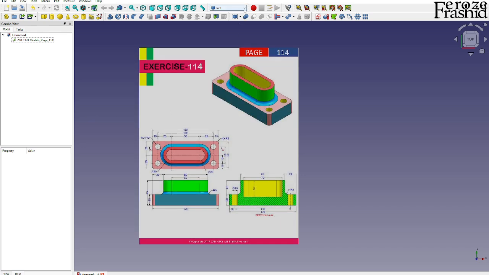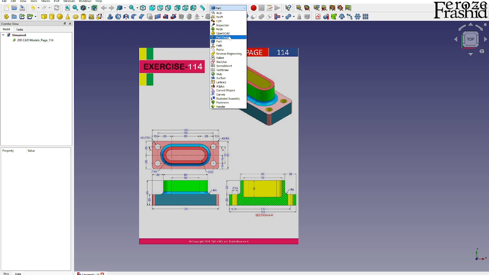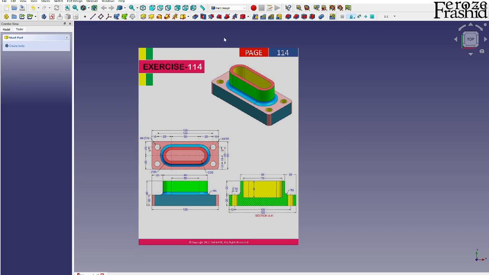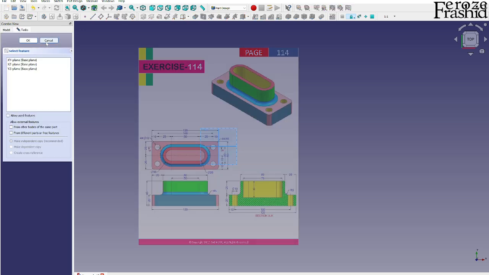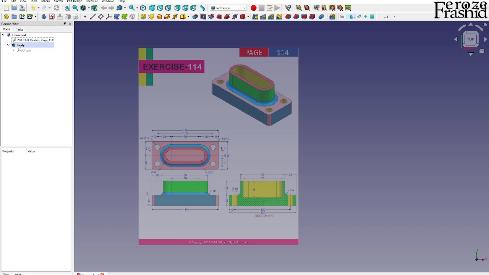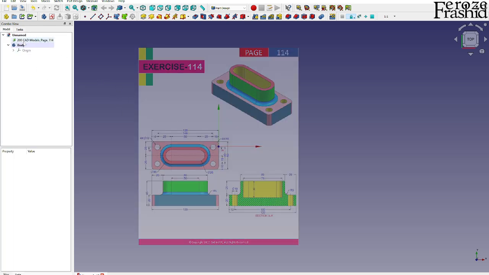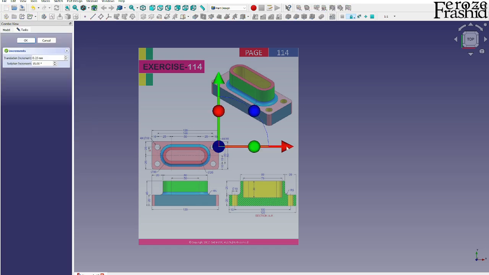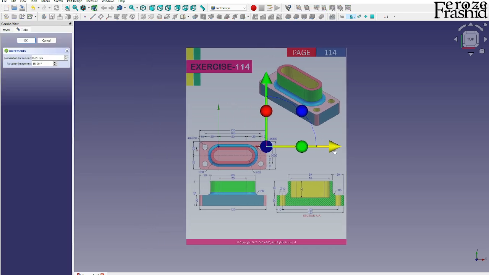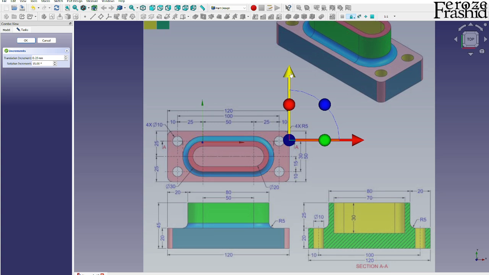So let's go ahead and switch the workbench to Part Design. Part is my default workbench, so I have to do that switching. First things first, create a body in Part Design, and then we are going to create a sketch. Actually, before that, I would like to adjust the location of this image, which should have been done before anything else.